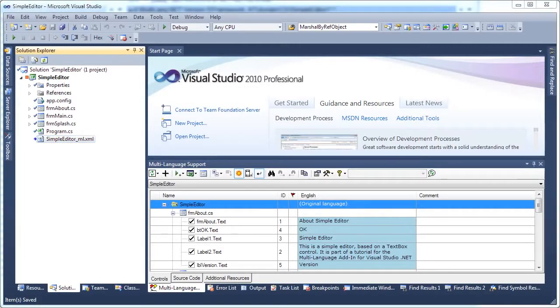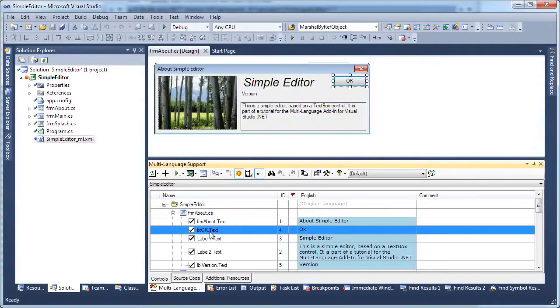A lot more interesting are the tabs in the add-in's window, Controls and Source Code. Let's take a look at the Controls tab. The add-in has detected the strings in the user interface which require localization. It finds these by looking for properties which have the localizable attribute. If I click on a line, say here on btok.txt, you can see that the form is loaded into the designer window and the button is selected.